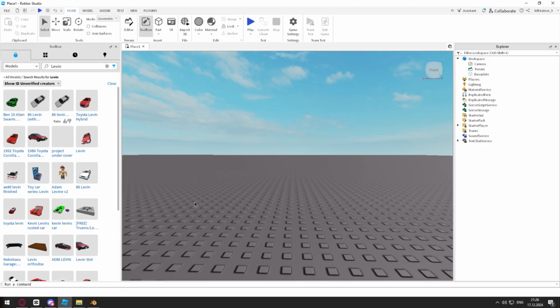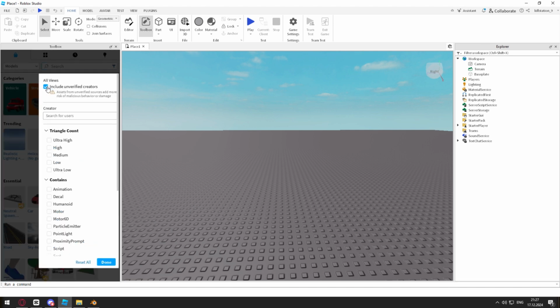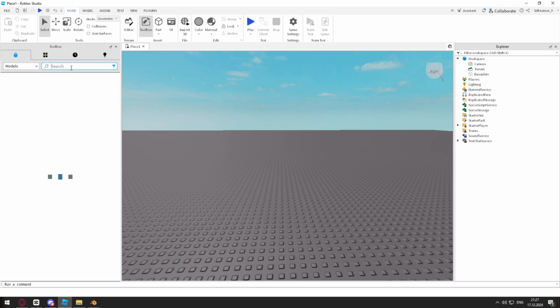Alright, so in order to get the car model, let's go into Roblox Studio. If you don't have it, just download Roblox, it'll automatically come with it. So what you want to do now is in the toolbox, click the sort button and include unverified creators, and now you can type in any car name you want. In my case, I'll just get an 86.